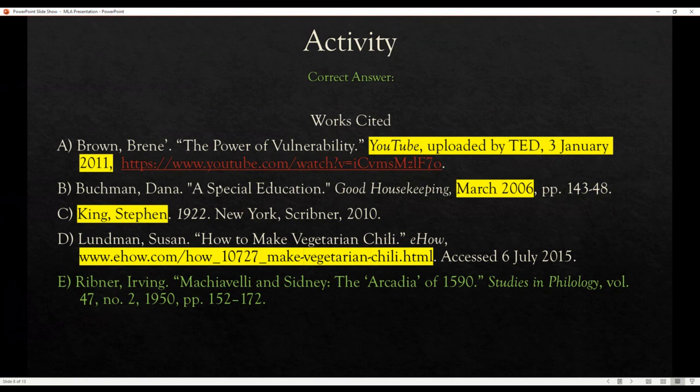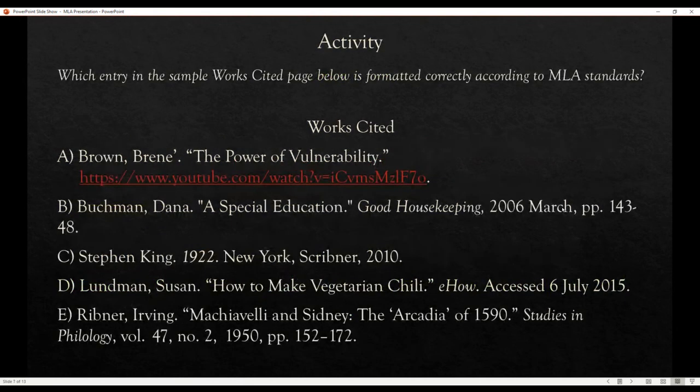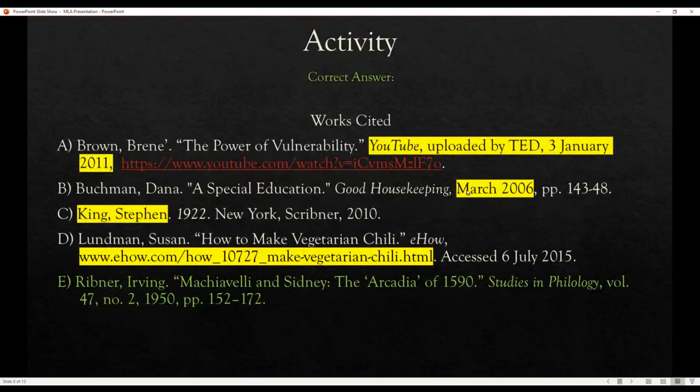The next one was a magazine article. We have the author, we have the title, we have the name of the magazine, but here it's listed as year, month, but the correct answer would be month and year. And again, normally it would be day, month, year, but if you don't have the day, then just simply put the month and year.